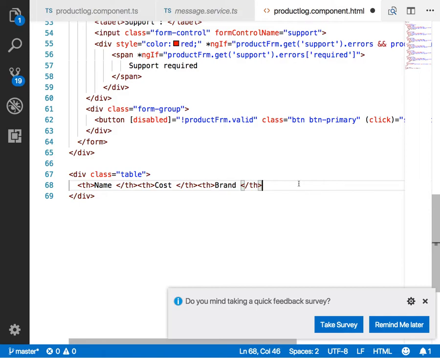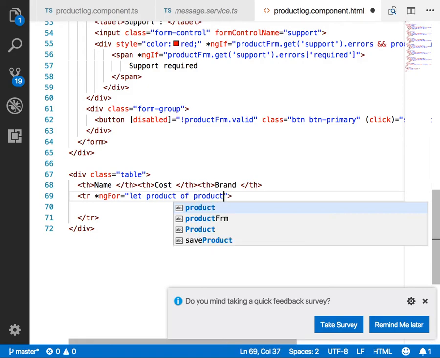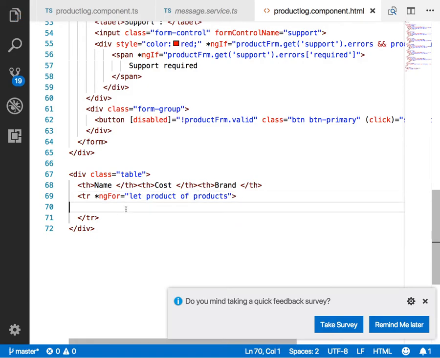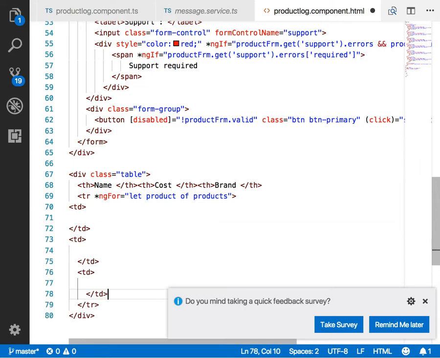And now we have to go here and put *ngFor on the tr, actually a structural directive that is used to iterate over the array. And here I am taking let product of products, and here we have multiple cells. Multiple cells means 1, 2, 3. At least for now we are taking the 3 cells. So go here, second and third.